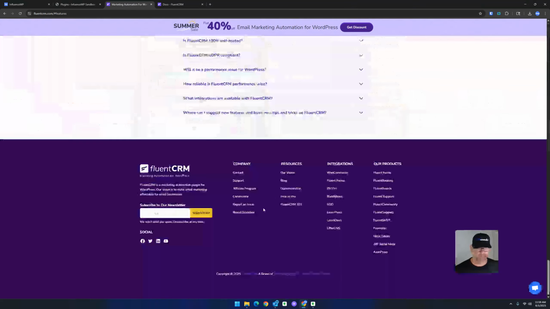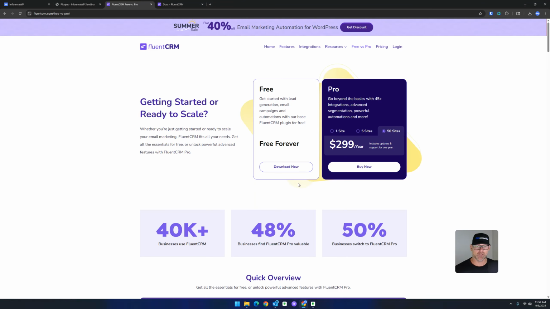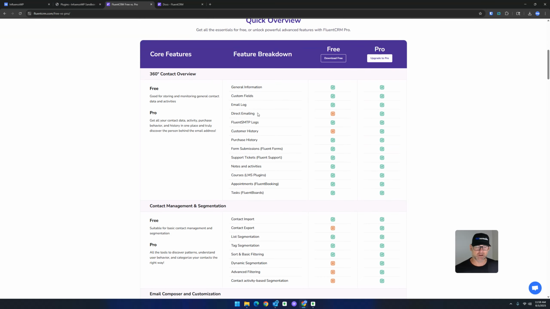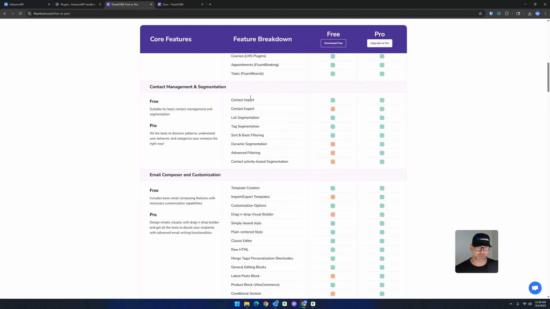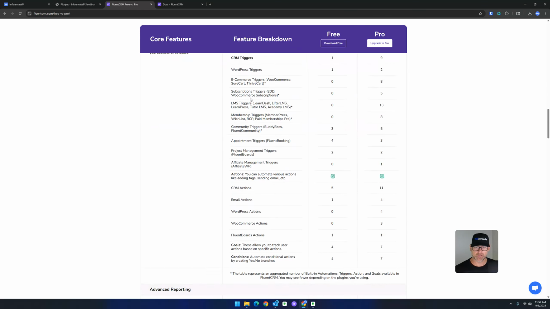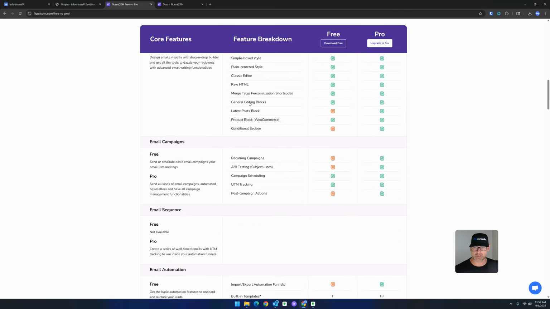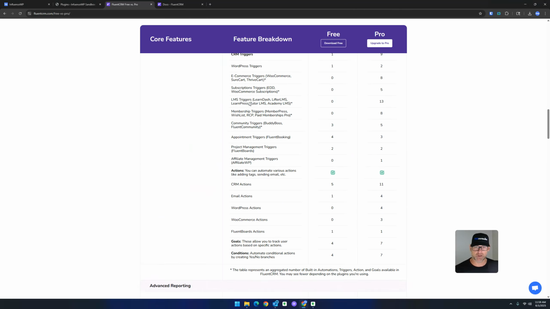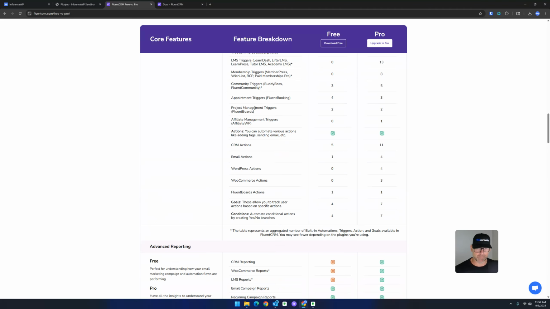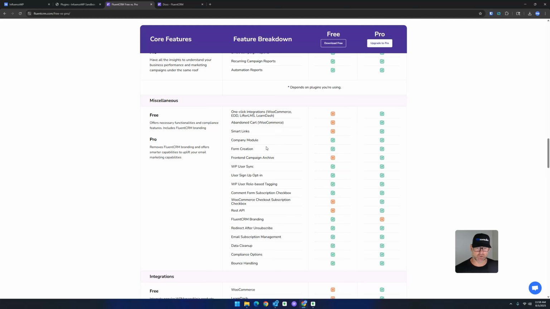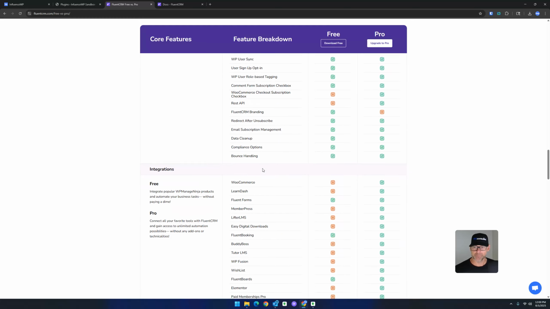Let's go back to the footer. Let's go to this free versus pro. I think this will give us a better view of everything that's included. Yeah, so you see here, this is where I would go. You get all of these core features. So, contact overview, we talked about that. Email automation. There's a lot of little sub features underneath these as well. Advanced reporting, and then under miscellaneous, there's a whole bunch of stuff under there.